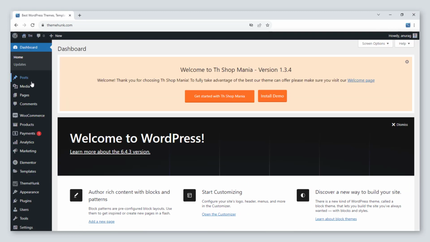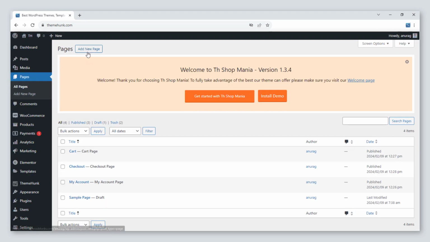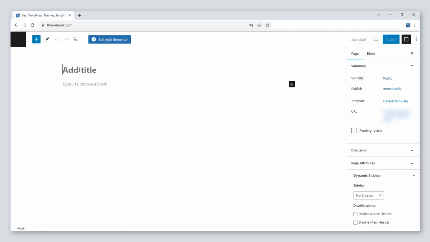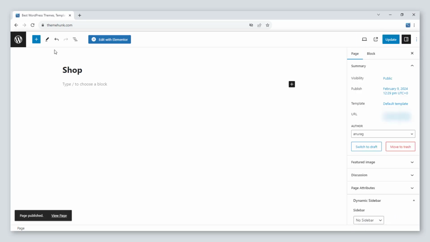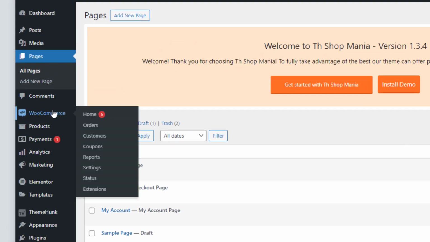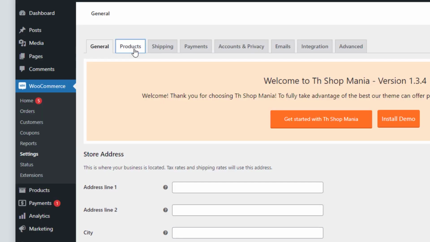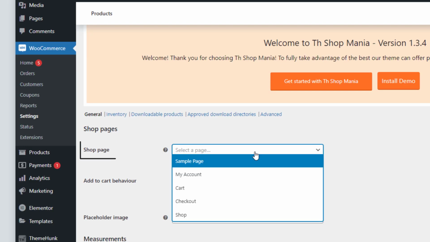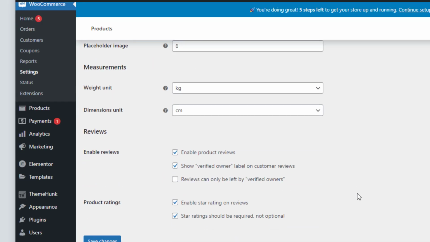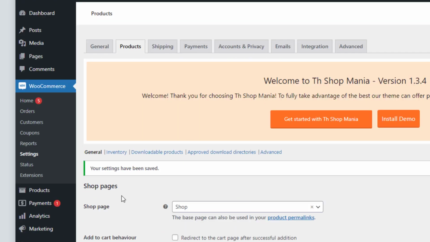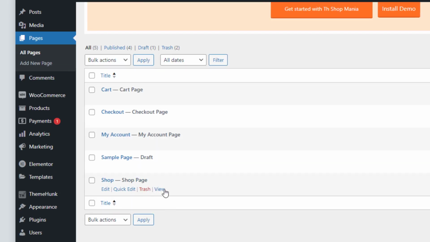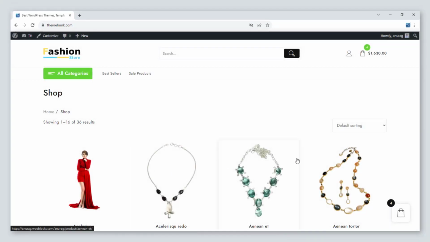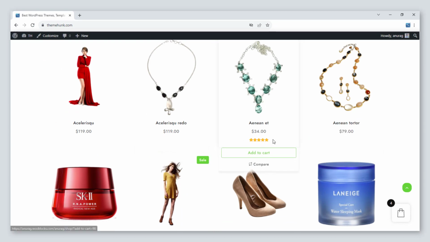Now we will create one of the most important pages of the website, which is the shop page. Create a new page and name it. But you don't need to insert any shortcode here. Just go to WooCommerce settings. Go to Products and select the shop page here. Save the changes. Now go to Pages and see the preview of the shop page. It is set up as a professional website.